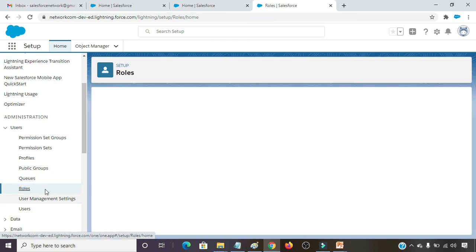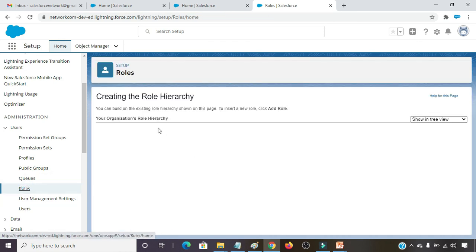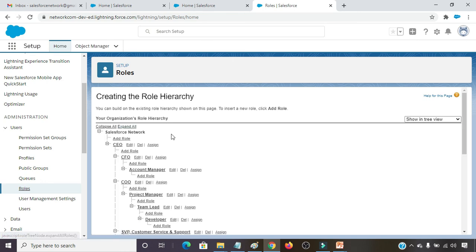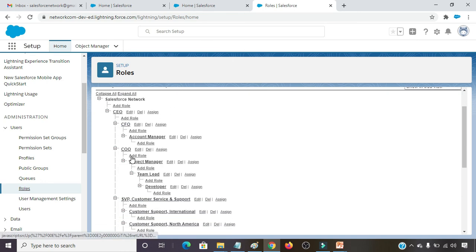Again coming to roles. Here we are seeing that under CEO there is the project manager role. Under project manager there is team lead. Under team lead there is a developer. Developer is going to report to team lead, and team lead is reporting to project manager, and project manager is reporting to CEO.